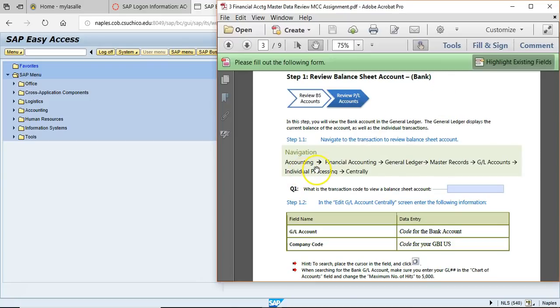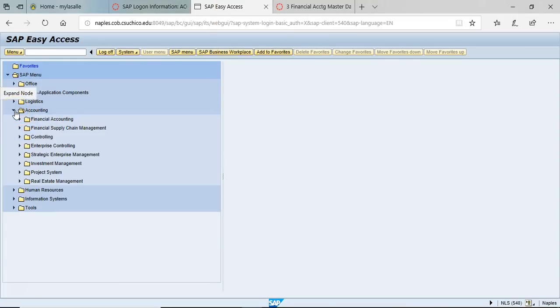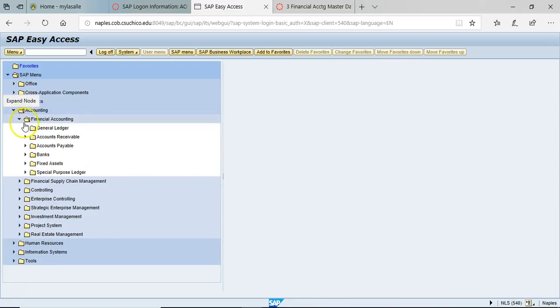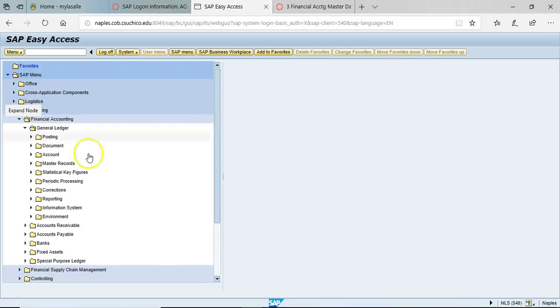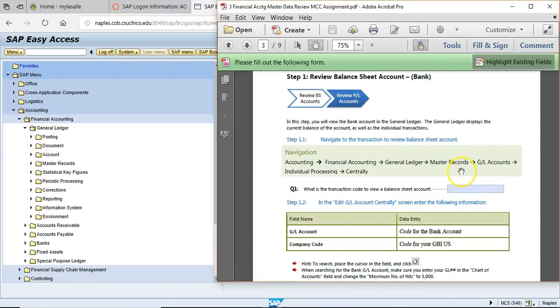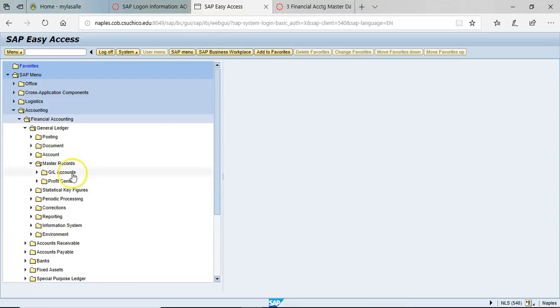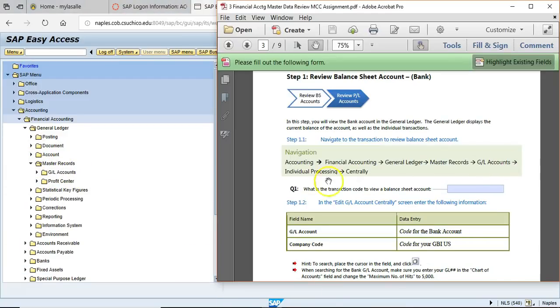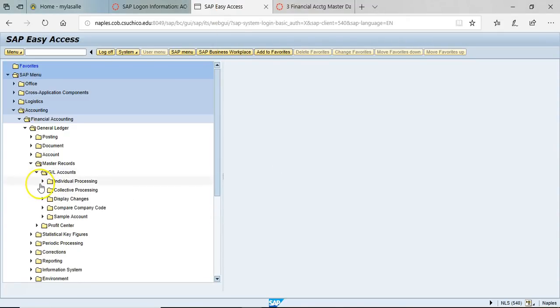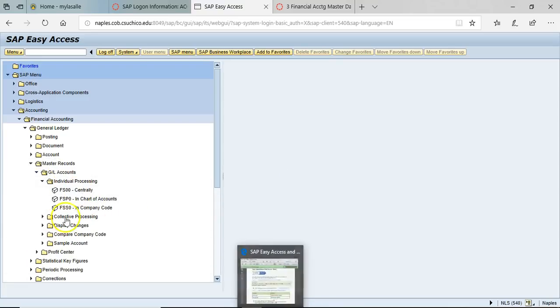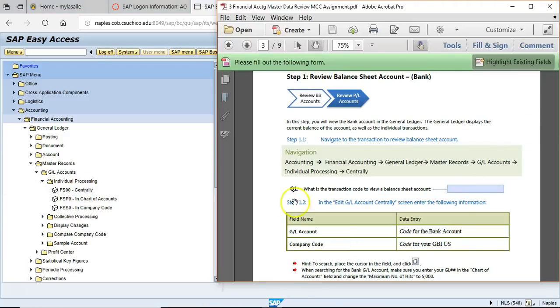So the instruction says accounting, financial accounting, general ledger, master records, GL accounts, individual processing, centrally. Before I double click the centrally, there is a question.